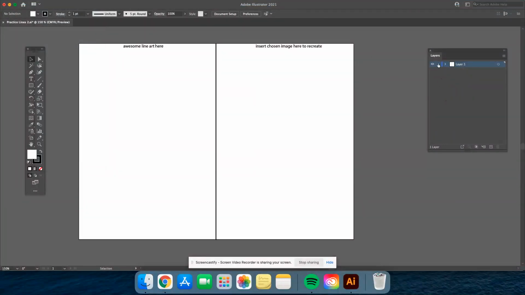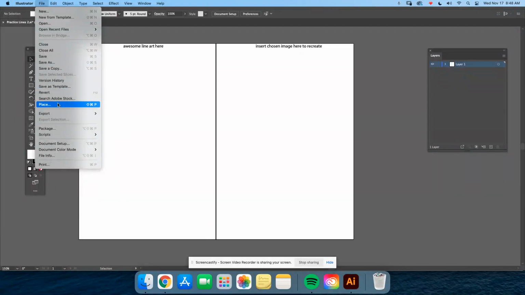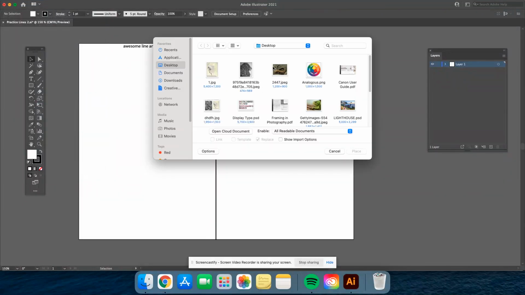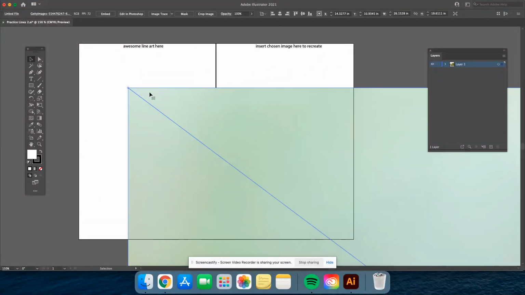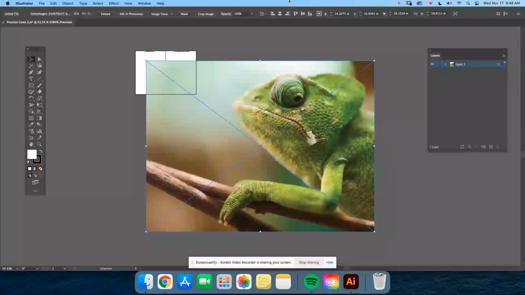I think the file that you guys open up is going to be locked. You're going to have to go over here and unlock that, and then do file place. All right, so file place. I'm going to place in this image right here, and it's going to be absolutely huge.